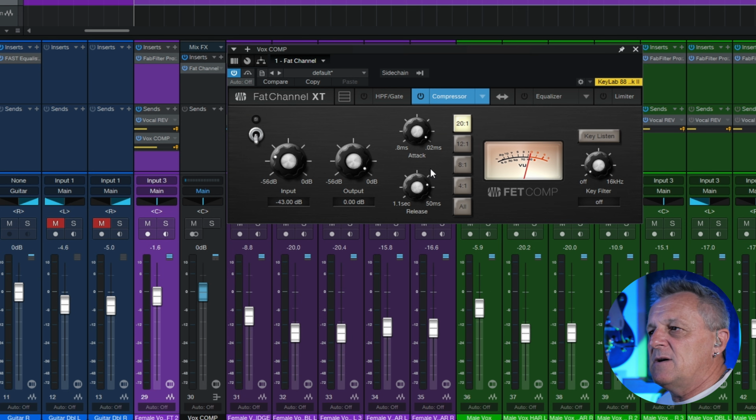The same applies with release. I would start off by setting the release to as fast as possible. However, just in this case, I'm going to nudge it down from that just a tad. I've already experimented with my settings for this particular vocal track, and I found that just easing that release off a little bit was working a bit better for me. But I would start off with a really, really fast release.